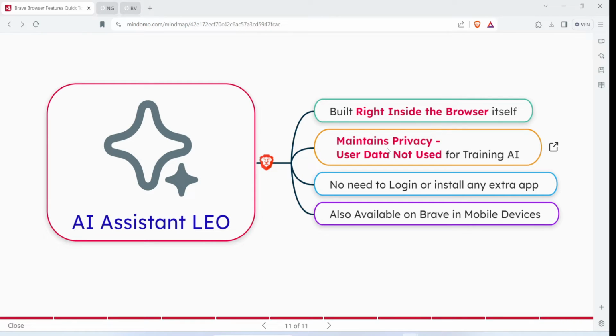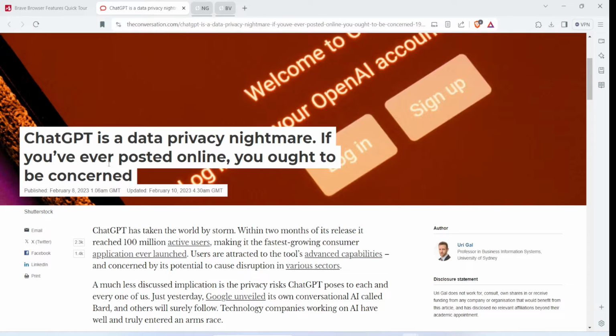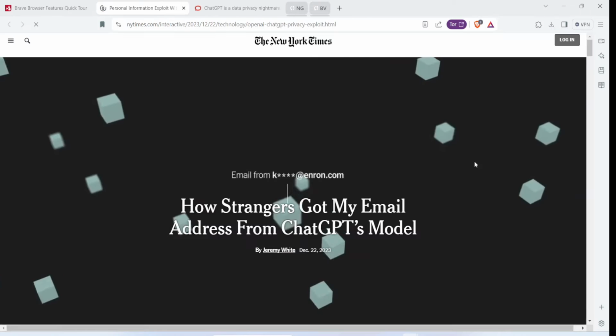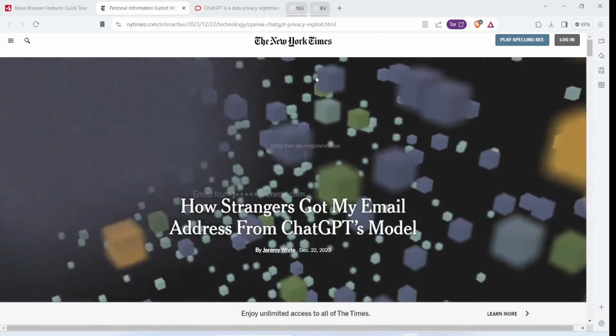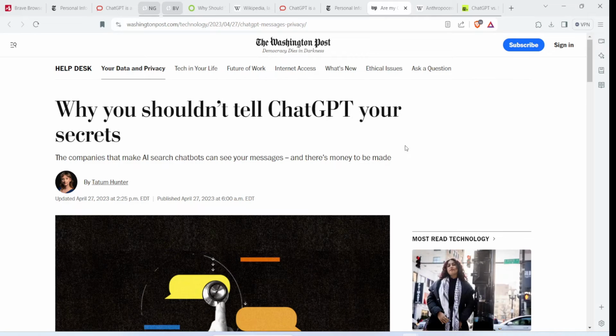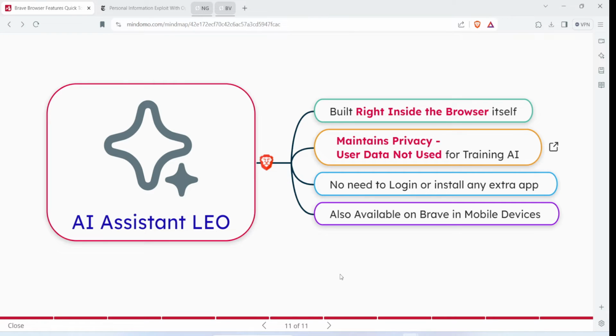Now, let me come back very quickly to this point that Leo does not store your conversations or use your conversations to train AI data. And this has been a problem. So, as you can see, many popular AI bots have at some point used the conversations and data that users provided to train their models. So, articles like these have appeared in the New York Times and Washington Post. So this is a great point of value that Leo brings to the table, that conversations are not stored and they are not used to train the large language model.